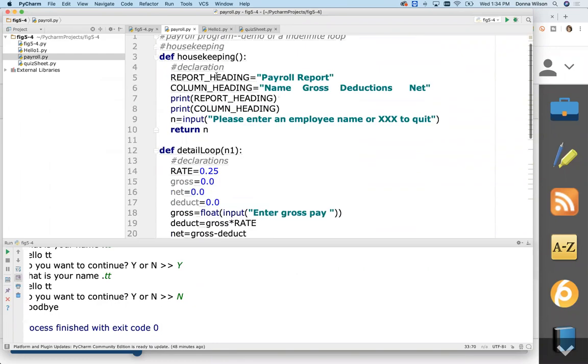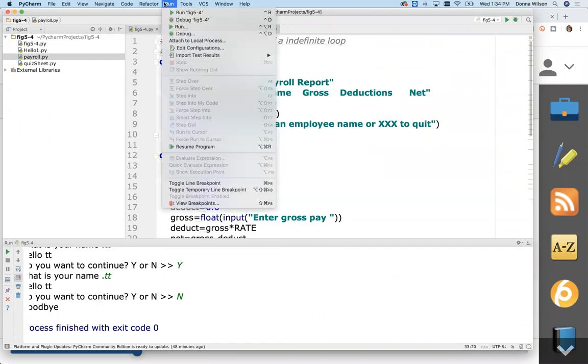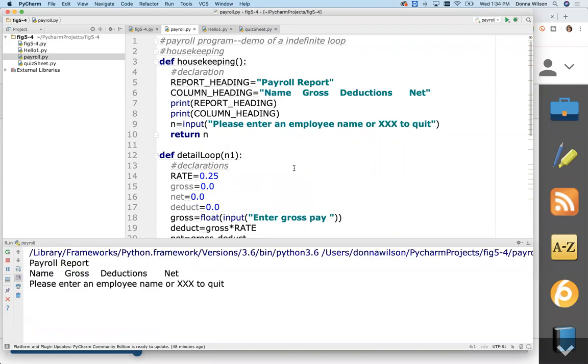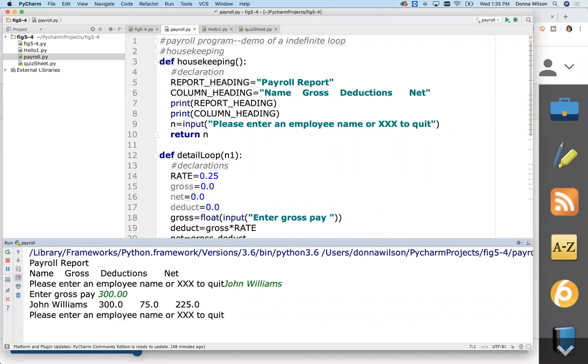So let's see if it runs. Has anybody tried it yet? Let's see. Run. Oh, what did I name this one? Payroll. There it is. Print it out. Payroll report. Please enter an employee name or XXX to quit. So I can put in a name, enter gross pay, I'll say 300.00. And there it is. Printed it out, right?